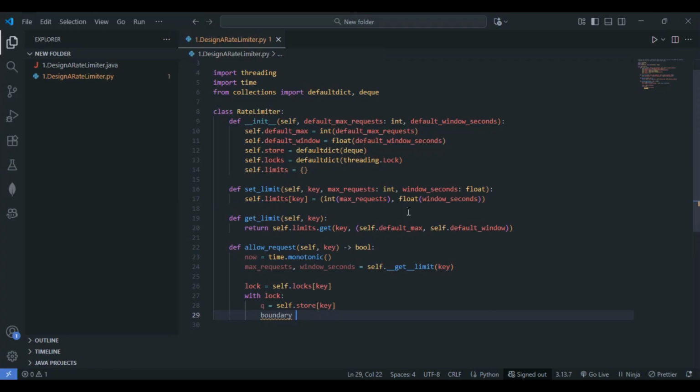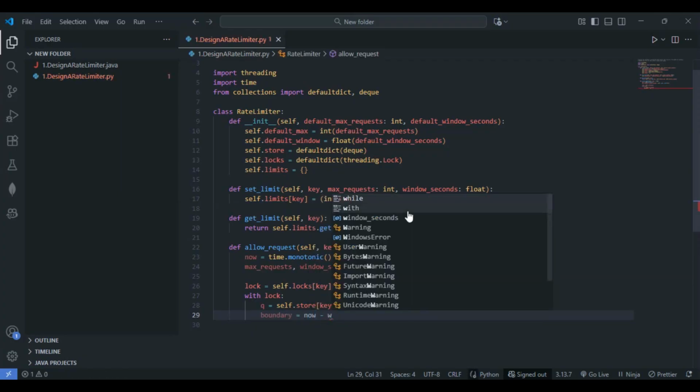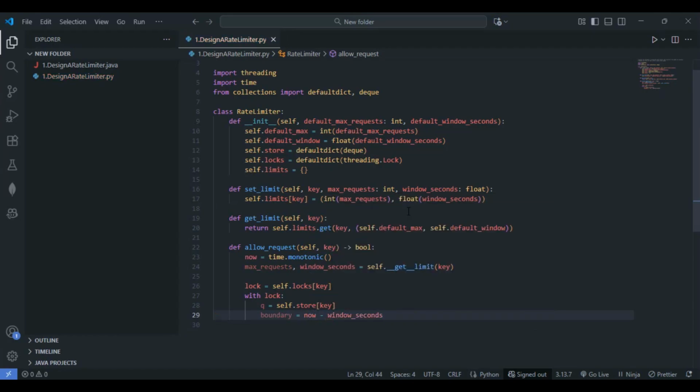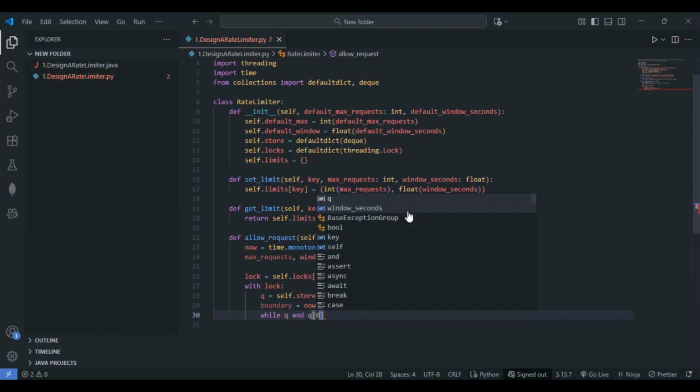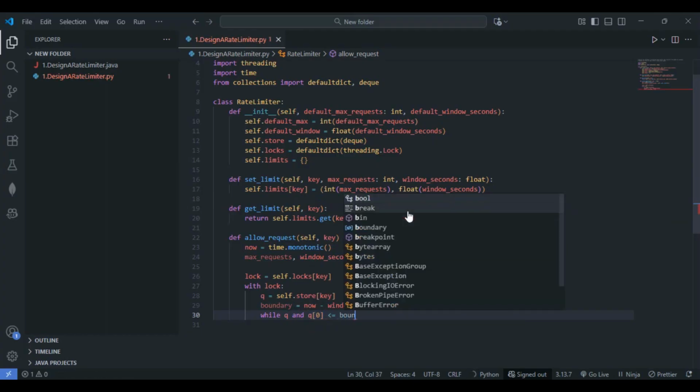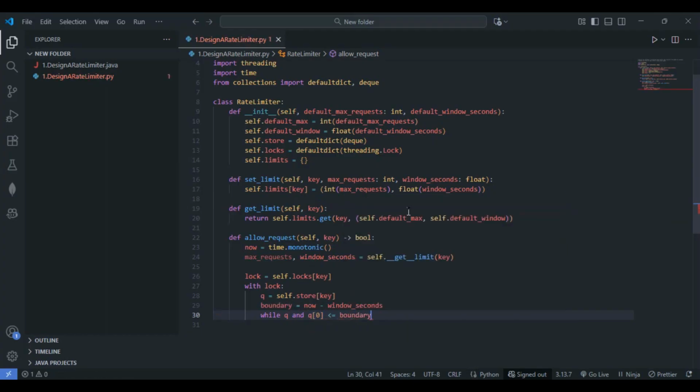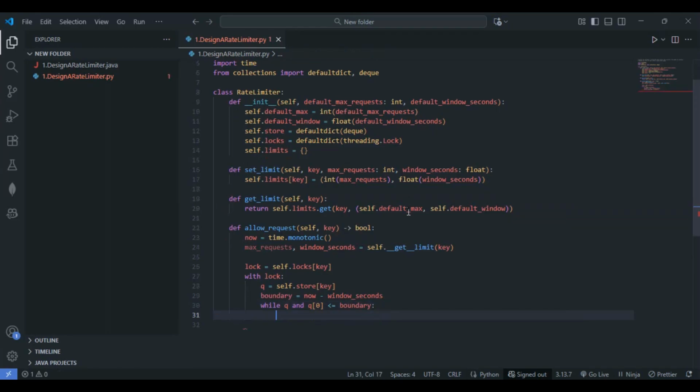Variable boundary. Let me set this one to, as we have already discussed, now minus window seconds. So this is fine. The next step would be the simple while condition here: while q and q of 0 is less than or equal to boundary, then let's do one thing. I'll go with q dot pop left. Yeah, this is fine.